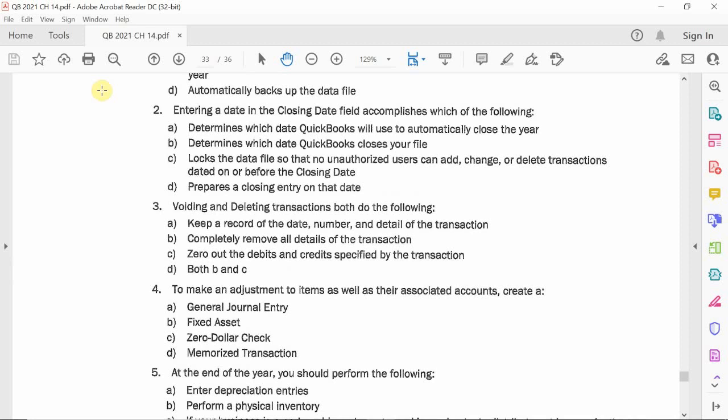In this case, A says keep the record of the date, number, and transaction details, right? That is only for voiding transactions, right? Deleting doesn't do this. So in this case, we're finding a common characteristic that both deleting and voiding do, okay? Where it completely removes all of the dates and the numbers and details of that transaction, that comes with just deleting, all right? So that's the huge difference between the two.